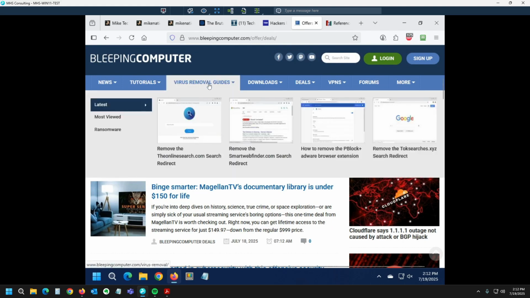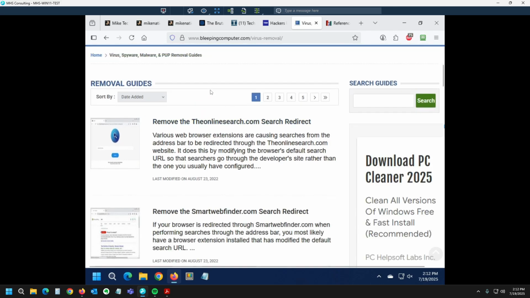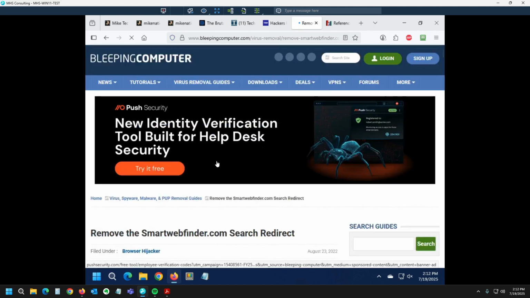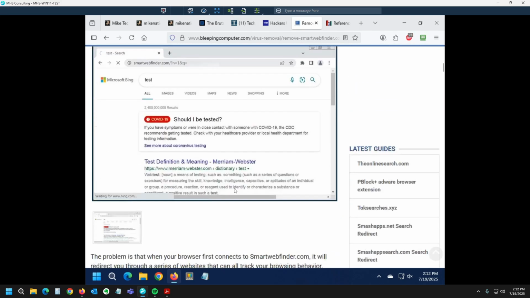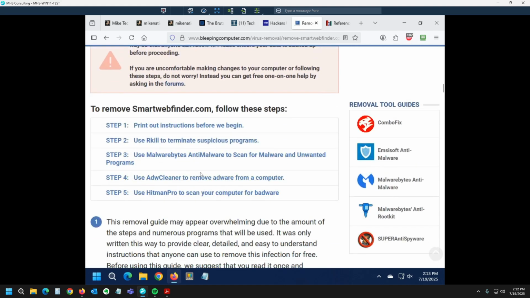Here's something else on Bleeping Computer, not just news articles, but you got virus removal guides. This is where you can search the different threat or the infection that you're dealing with, and it can give you the proper method and procedure for removal. And here we go. Remove the smartwebfinder.com search redirect. So, if you followed that article, it would describe what you would have to do to be able to get rid of it.